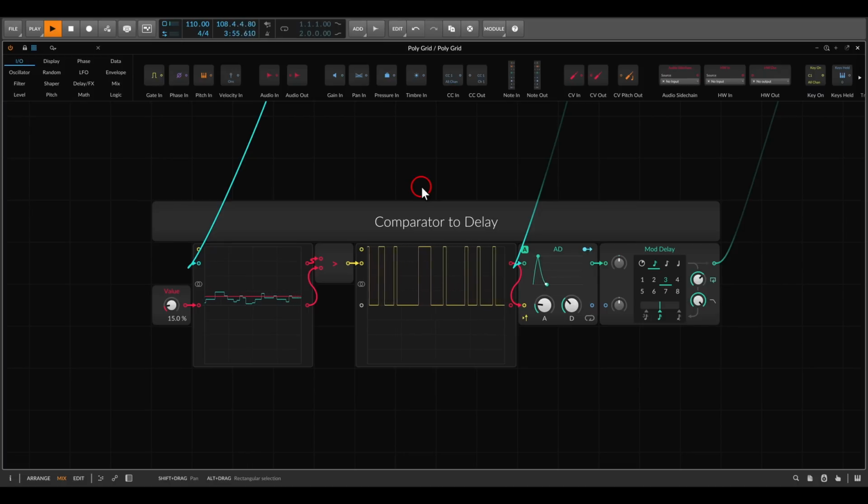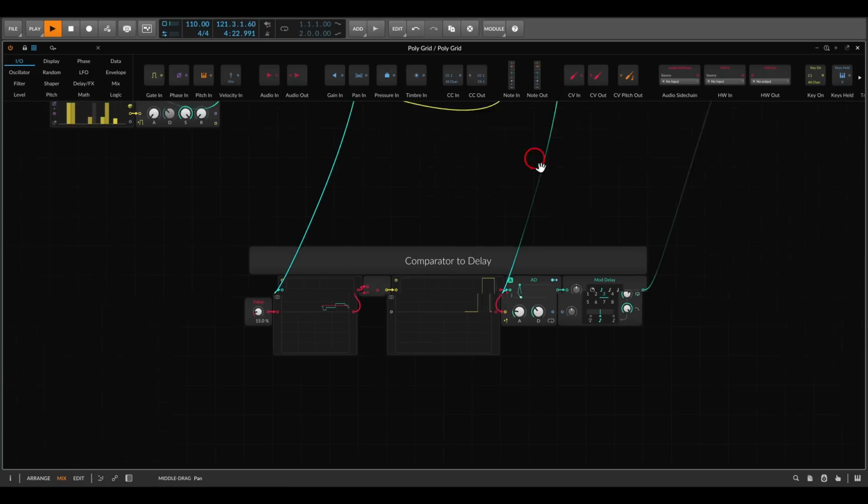So now, thanks to the comparator, we get a gate only when the notes are high enough, and only when they are high enough, this voice or a copy of this voice will go to a delay. So it gives us a delay, but with a bit more clarity since it will only be applied to the higher frequencies or the higher notes. And of course this can work with all sorts of effects and all sorts of chains of effects.